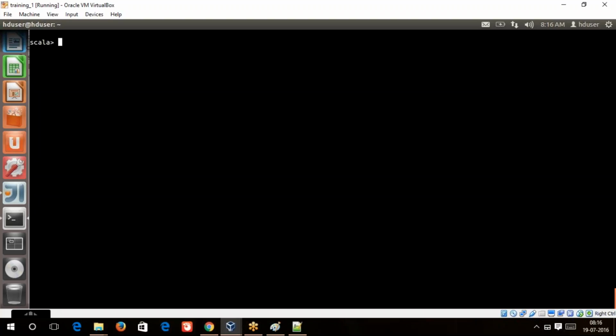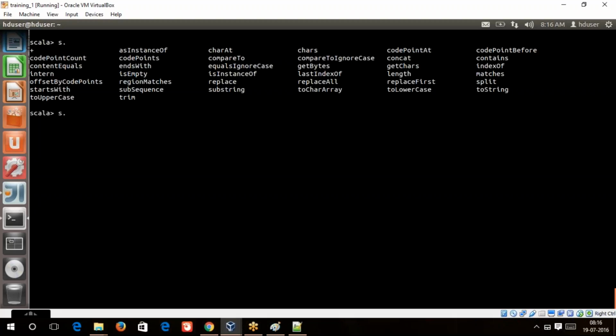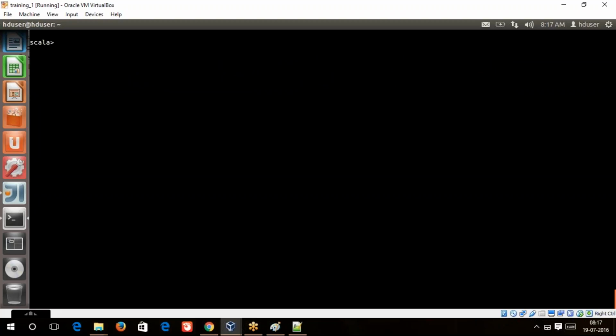What is the shortcut key to get to those commands? I didn't get the question, Sukesh. Which commands? Oh, the methods you are saying. Yes. Okay. Yes, after the object, press the dot, then press the tab. Just press the tab. So we'll get all the methods associated with that object.